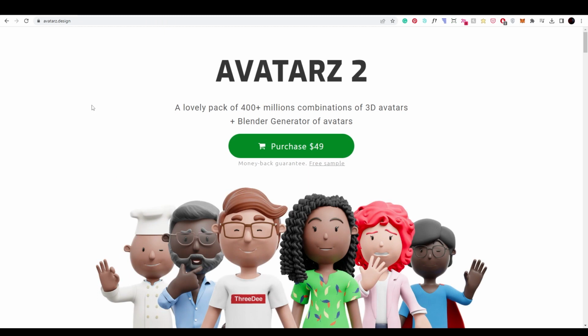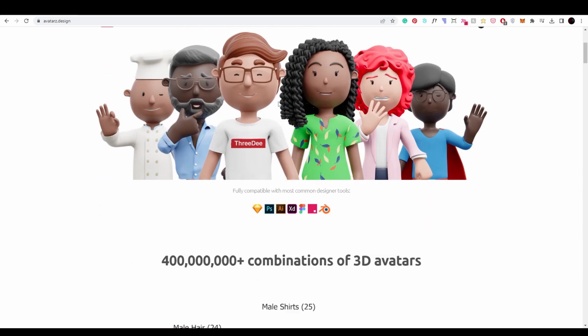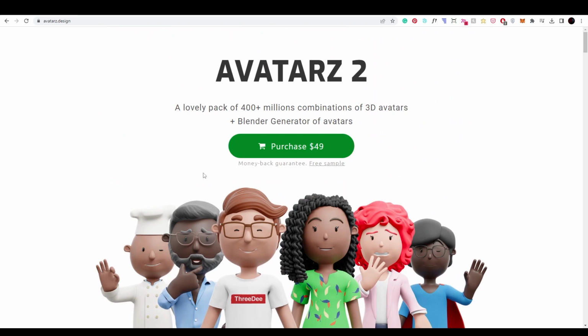One thing I wanted to mention, to get updated information always go to avatarz.design, because it can happen that we add multiple new hairs or new clothes or new outfits and everything will be here. So definitely be sure that you check this page before buying.